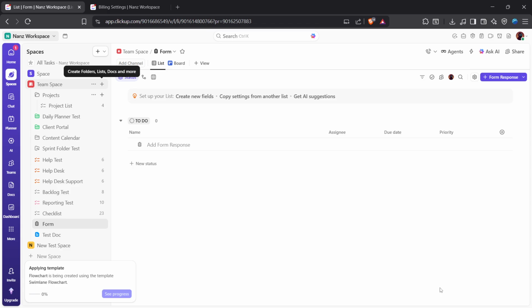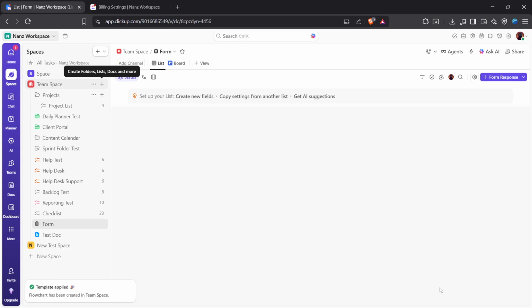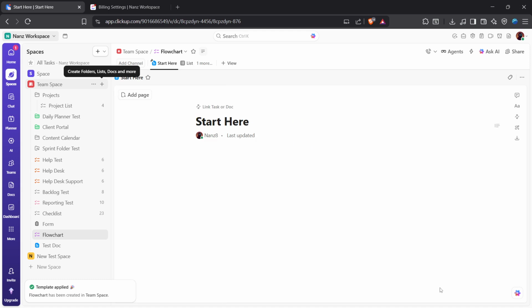Update lane titles to match your teams, rename steps, and adjust connectors to reflect your real process. You can also zoom, rearrange, and color code for clarity. Invite collaborators to comment or refine the flow so it reflects how your work actually happens.